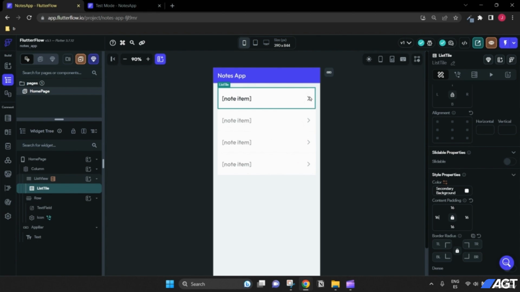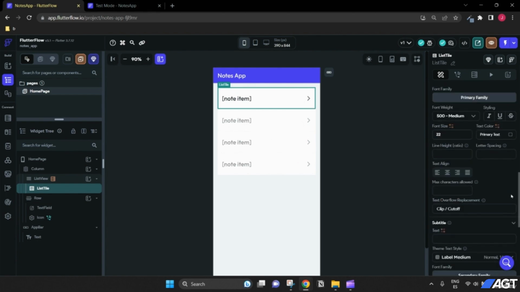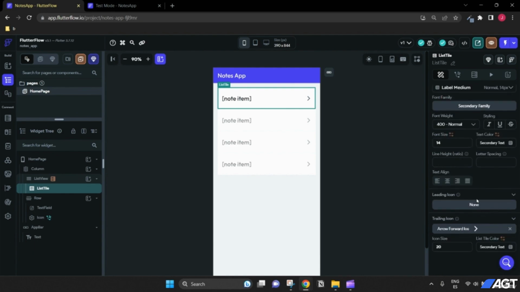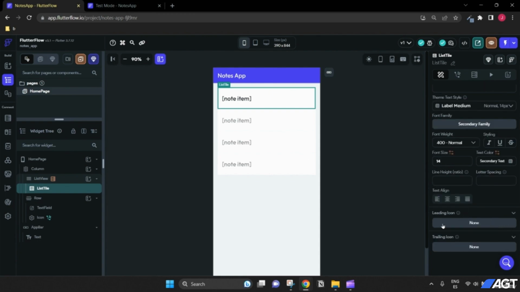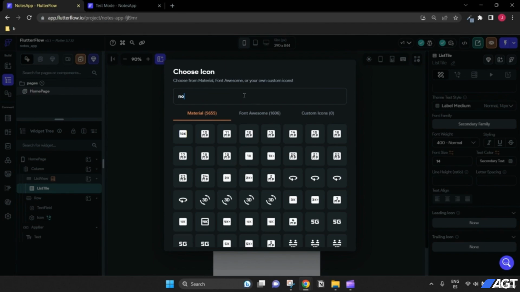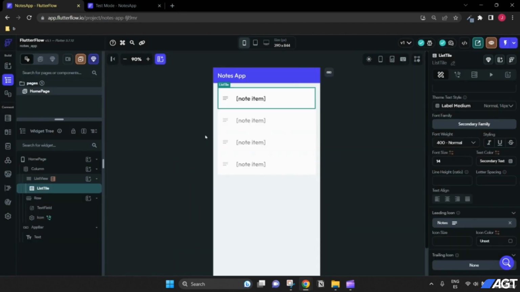We have an icon here like an arrow. We don't want that actually. So let's go down and get rid of the arrow. Here we have an option called trailing icon. Let's just click the X and delete that. And for the leading icon, the leading icon is the icon that is here at the start. So we're gonna select one. Okay, let's click on none and let's look for node. And let's select this. So now we have our nodes in here.